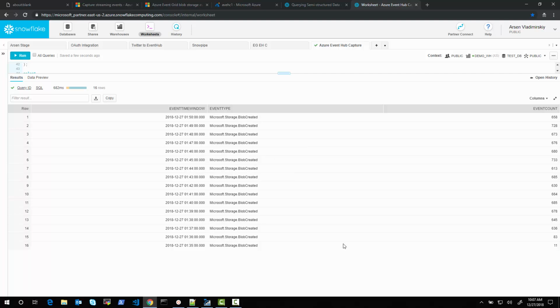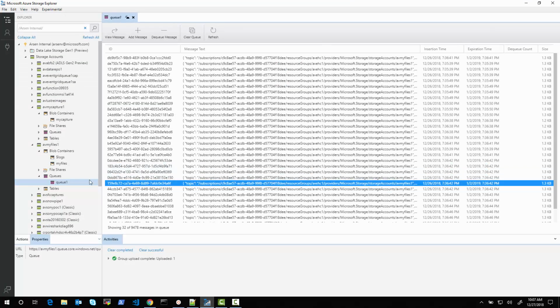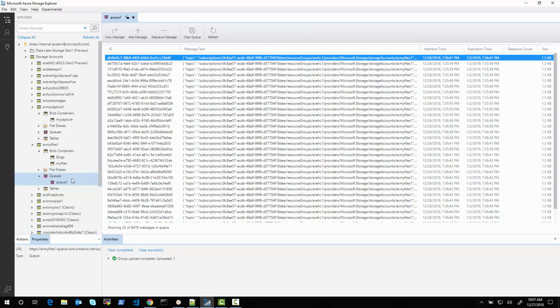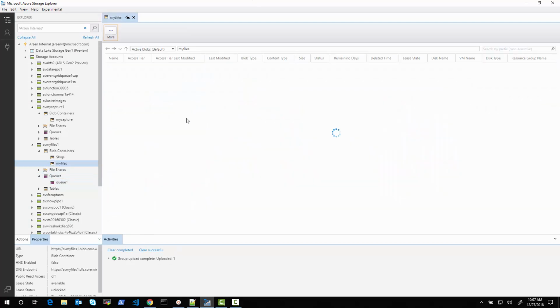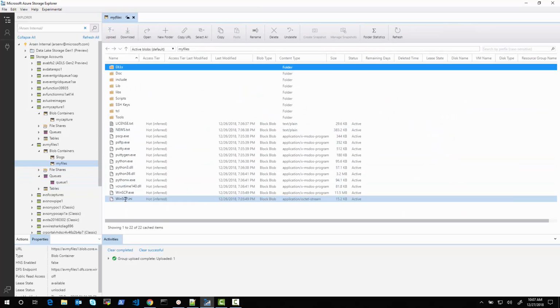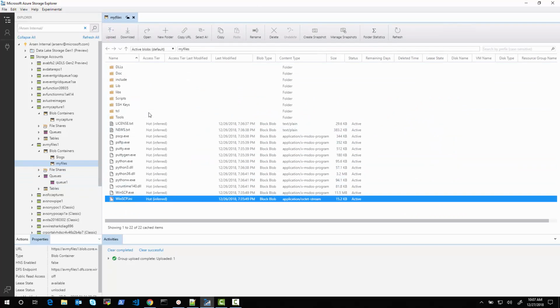Okay, so let's see how it looks if we do some deletions. We notice now we have this many messages. We are going to the files. Let's just remove one file from here.